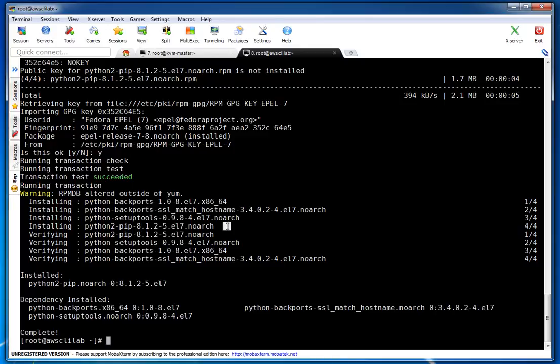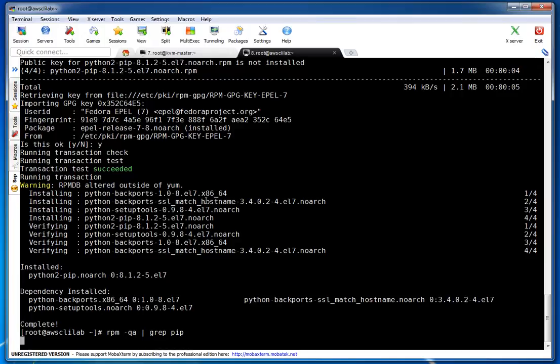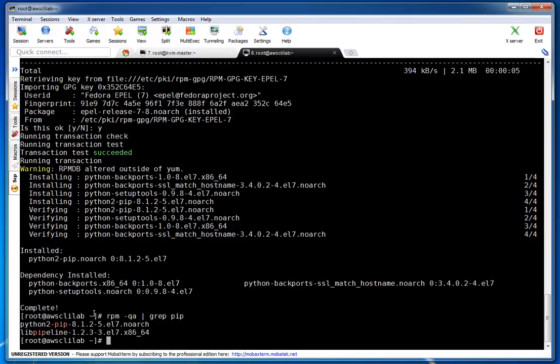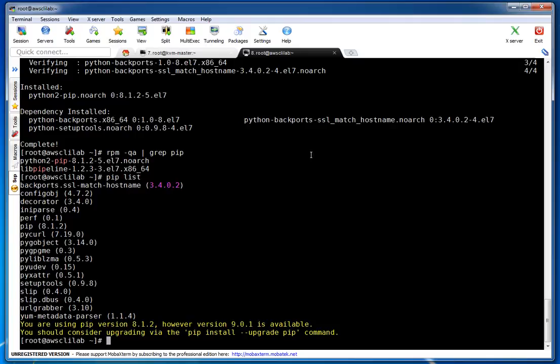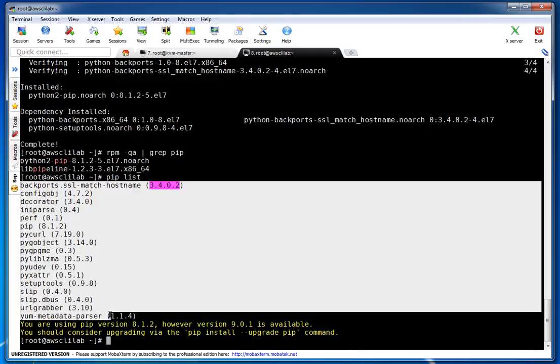When pip is installed, you can verify by running rpm -qa | grep pip. You see pip is installed, python2-pip. Okay, so now pip list. Pip list is a command to list the existing pip packages on this server. Okay, so these are the pip packages on this server. If you see, there is no AWS CLI, right?